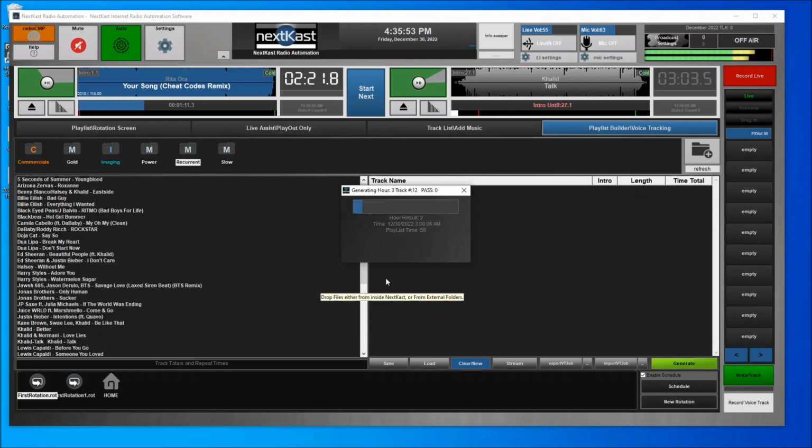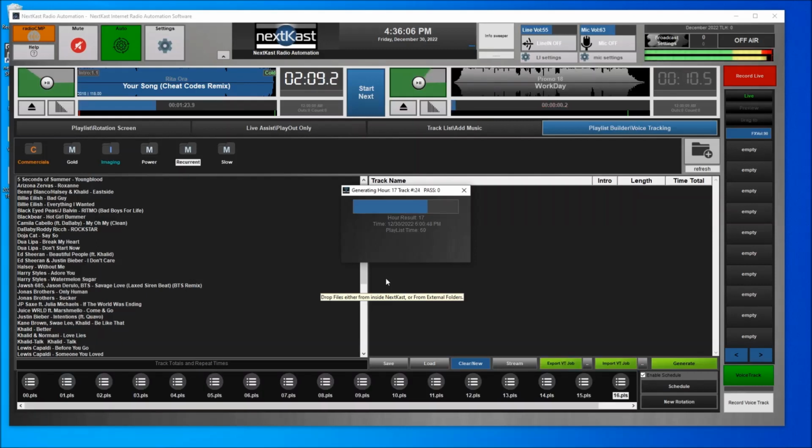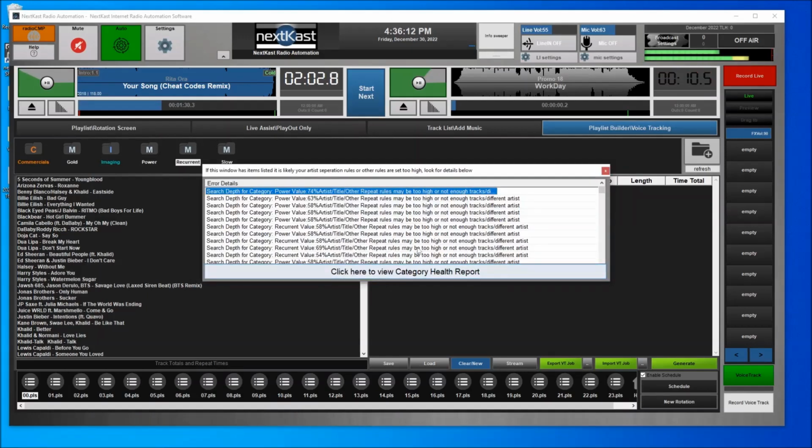So what is happening now is NextKast is automatically generating the hours, pre-generating the hours of what songs are going to play so that we can voice track them. And so we'll just give it a chance to finish here. It checks the rules. You'll notice that as soon as we generated 4 p.m., NextKast came up and automatically started the 4 p.m. And I'll show you that in a second here.